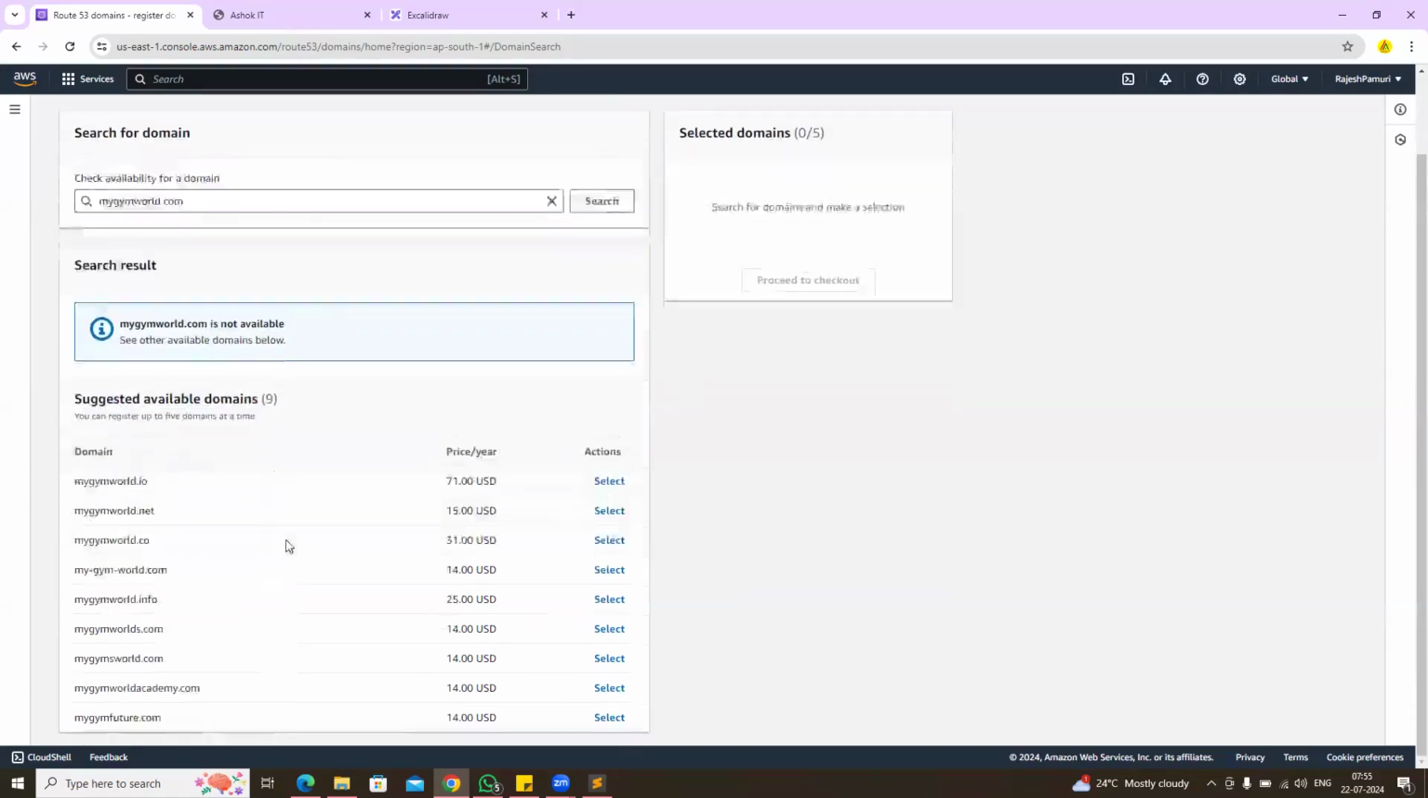So with a different extension, I have it. mygymworld.info is available. For this domain, the price per year: mygymworld.io is $71 per year, gymworld.net is $15 per year, gymworld.info is $25 per year. mygymworldacademy.com is $14 per year. So if you use .com, then the prices are high.